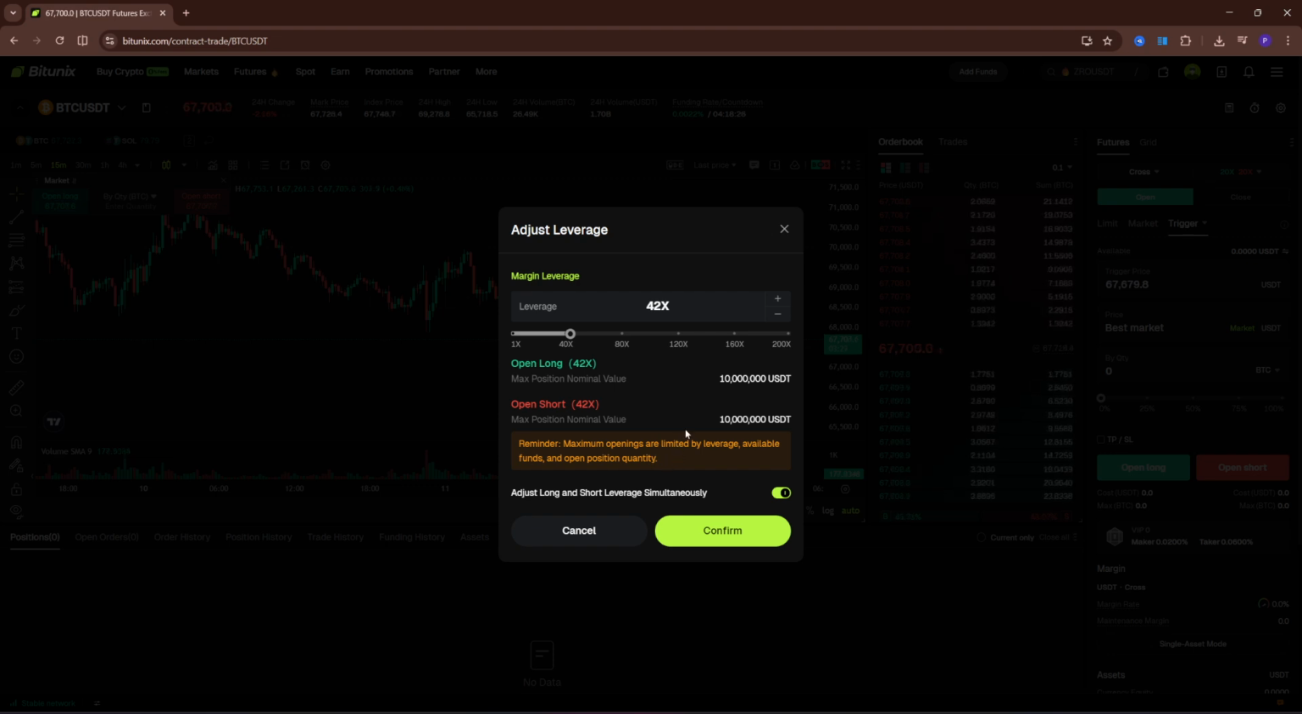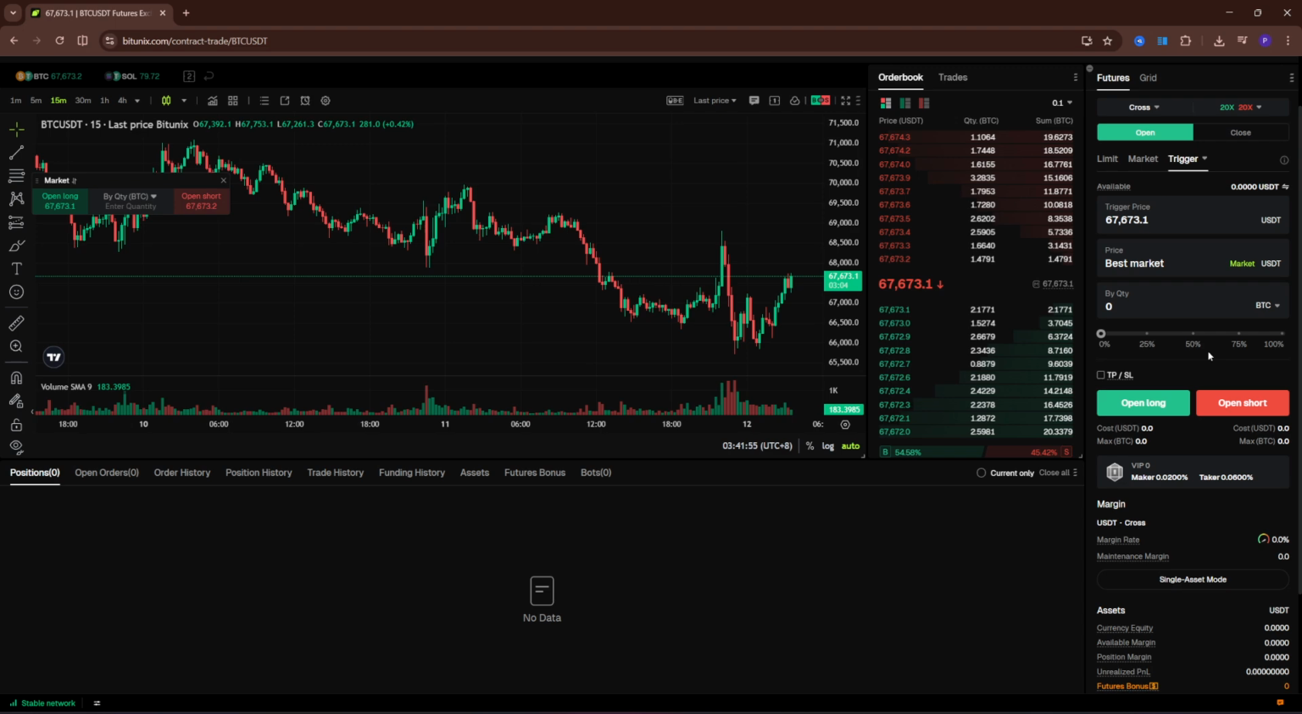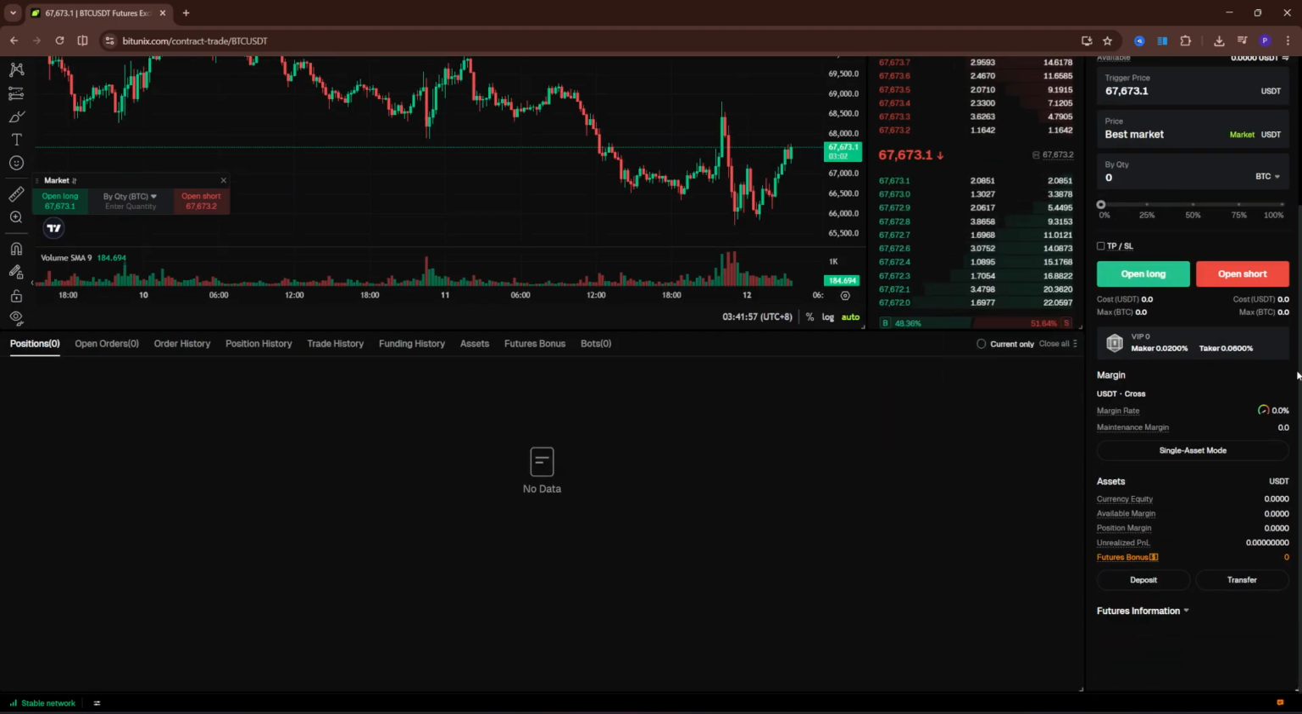So you will need to have enough USDT that you can cover those trades. And yeah, this is basically the leverage trading.